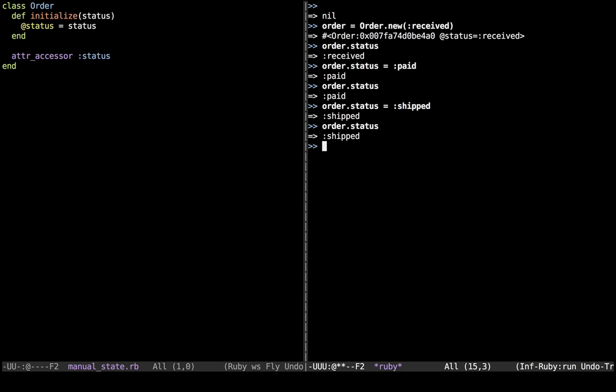Now, it may not look like it, but this is a state machine. It's a pretty terrible one, but it is one. Why do I say it's terrible? Well, it's missing the legal list of states and the rules that govern transitions between them. This means that it's easy to make mistakes.